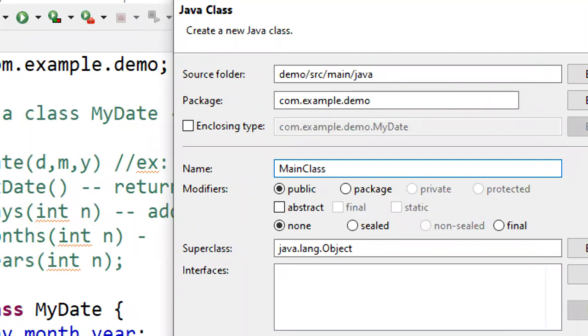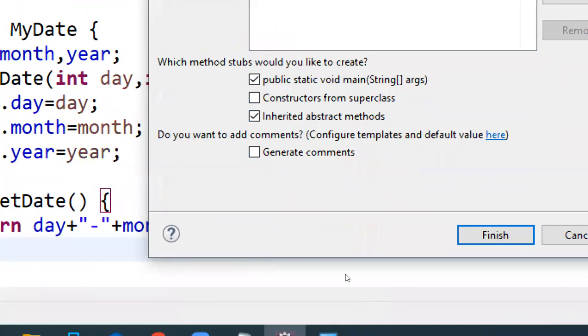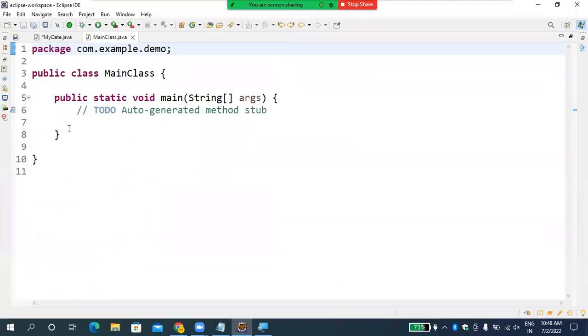Right from now onwards, we'll not create the main method inside the class which we are going to create. From now onwards, we'll create a separate class. Inside that, we'll have the main method, and inside that main method we'll be using the objects, whatever objects we want to create. In this, I want to have a main method. I'll select that and then say finish. Now you see that it creates the main method. The main class is created with the main method.